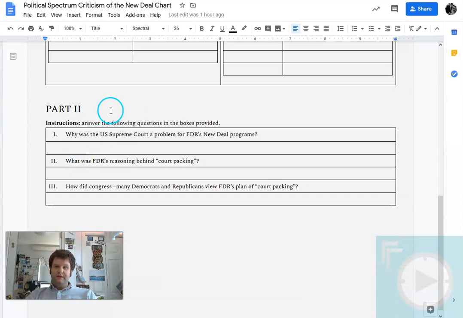Part two is focusing entirely on court packing. Essentially, FDR, according to some historians and according to Democrats and Republicans in that time period, tried, in effect, to dismantle one branch of the U.S. government. This very alarming effort is referred to as court packing, and there are questions that focus exclusively on that. So I want you to take time to go over that specifically.